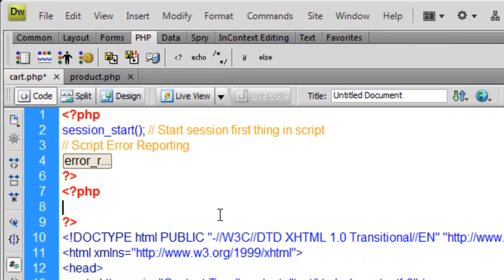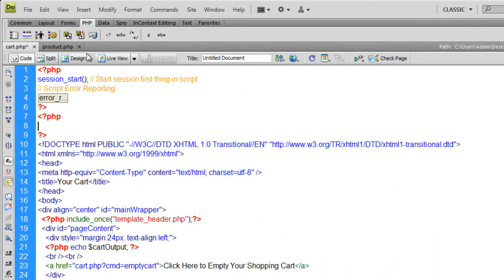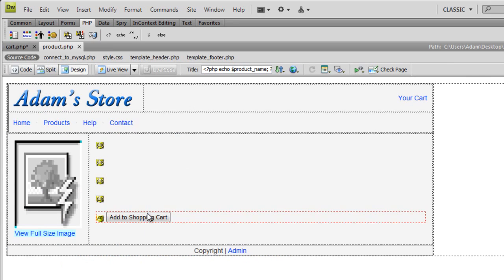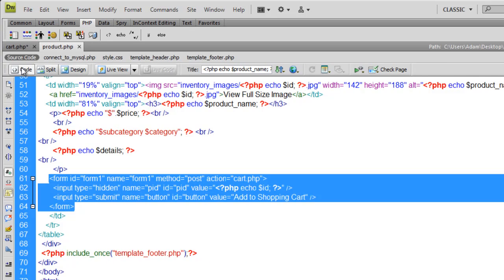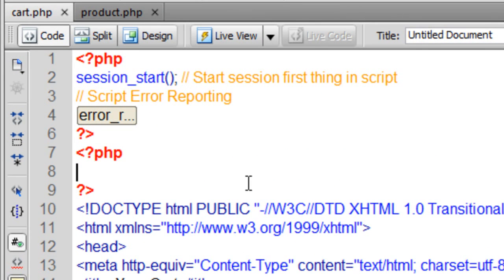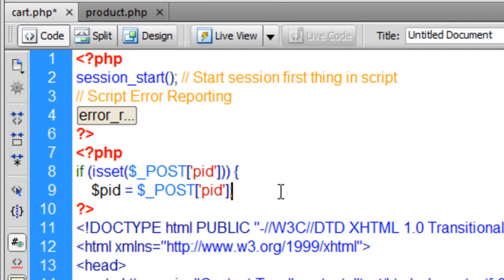Now we have to grab the variable that's coming in from the product page through that form. Remember, we just put that form into the product page, so when it's clicked on, it's going to send the user to cart.php, and the hidden variable that's going to be sent with that request is going to be PID, short for product ID. Alright, so to access that variable, let's pop in this code.